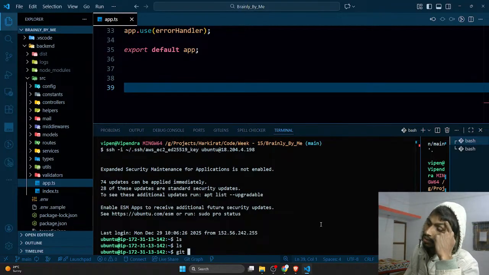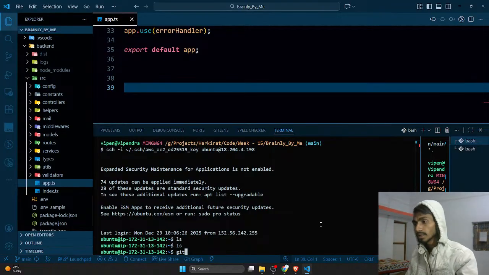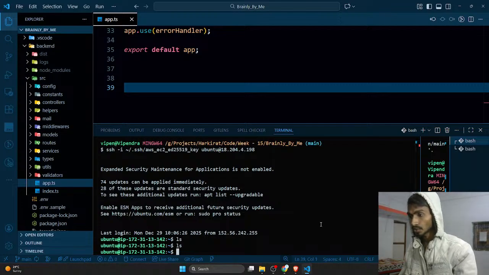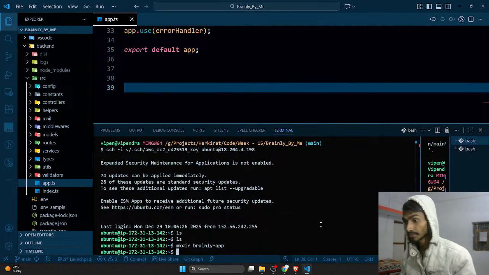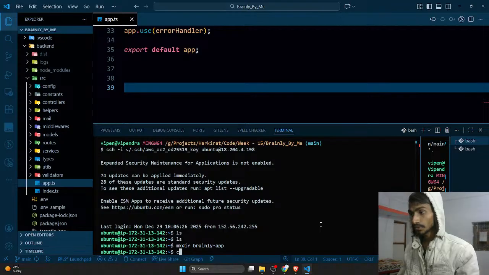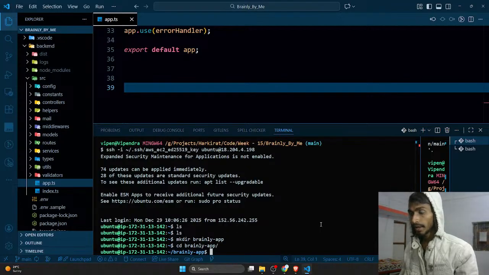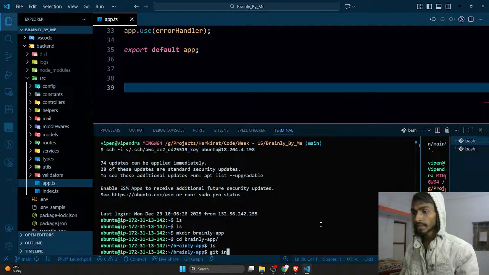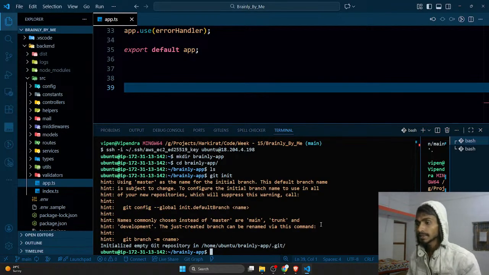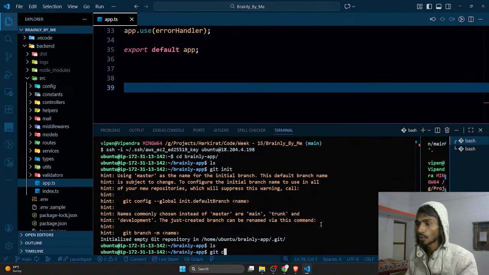Let's do one thing, create a folder called Brainly app inside this. So mkdir Brainly app. Okay, this is the folder that I'm creating. cd into the folder Brainly app and ls. Now I will be initializing git over here, git init. Okay, git is initialized, that's amazing. ls, and after that I will be cloning.